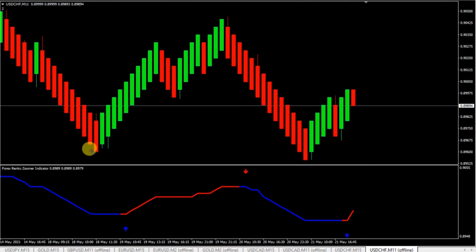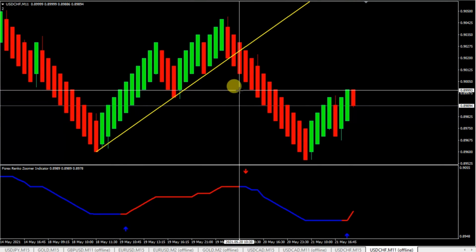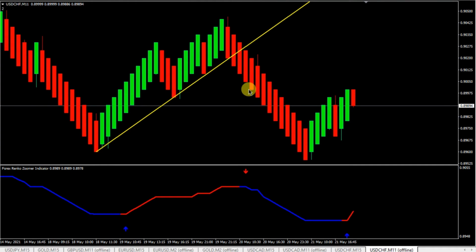Here I have a bit of an uptrend going on, and if I use the trend line method, I can see that price action has evolved nicely here, and then we have price moving to the downside. And remember that it is exactly at this level that you also had the down arrow pointing. Call it a coincidence, but this doesn't happen all the time. So basically what you have now is a short position because of the trend line break, and also a short position signaled by the Forex Renko Zoomer indicator.